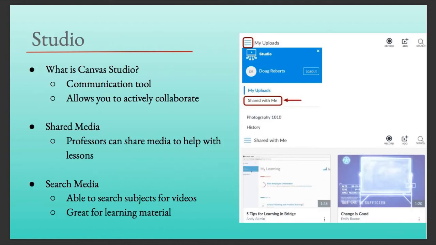Studio is a tab that you may not see unless you are a faculty teaching a course through Canvas. But this is a place that allows you to collaborate with other people on different maybe lesson plans or assignments or rubrics or things like that that might be posted for your students. There might also be other shared media posted here from other faculty that you could maybe utilize during your lessons. You can also search for different videos and things that might help enhance your students' learning through this platform.